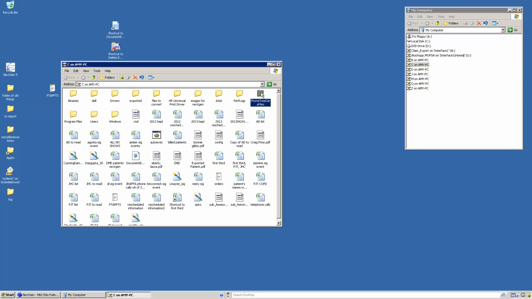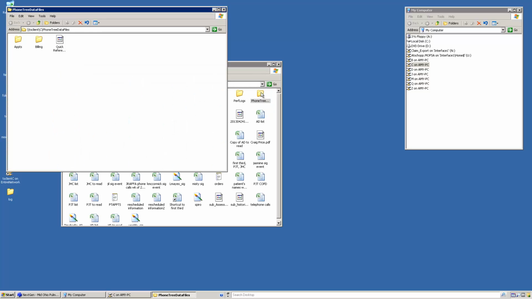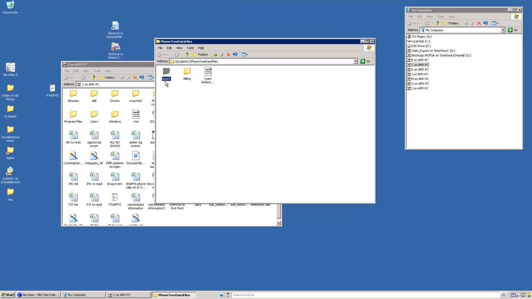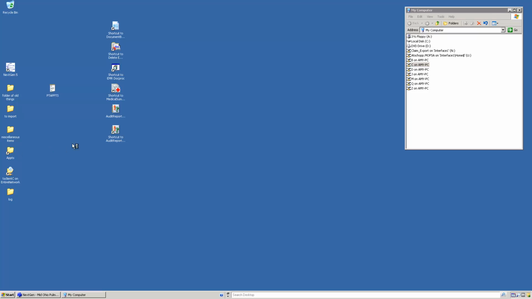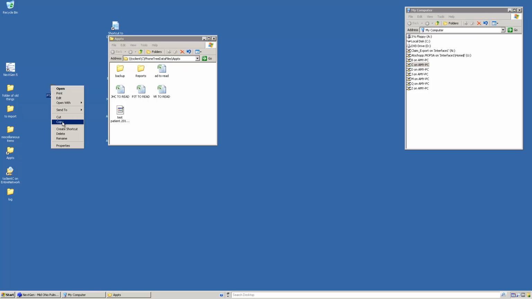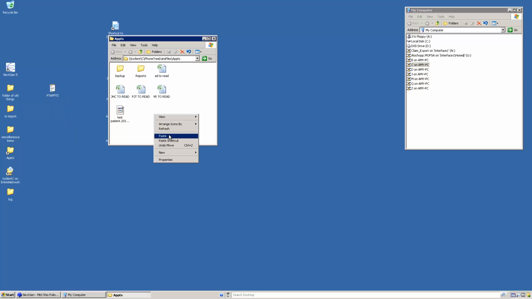there's this phone tree data files. Open that. And then there's the appointments, and then there's also billing. The appointments is where you want your confirmation calls to go, and then billing is where you want the collections calls to go. So I just have a shortcut for appointments because that's all that I do. I don't run the reports for billing. So if at any point you are doing the reports for billing, then you can make a shortcut for that as well. So I already have the shortcut, so I'm just going to open it and then copy and paste.